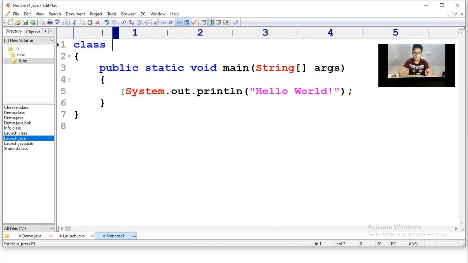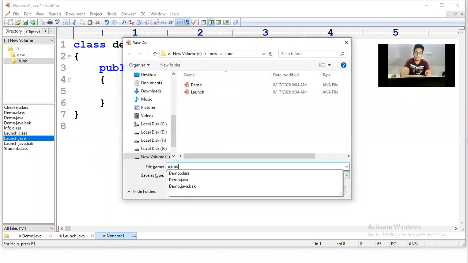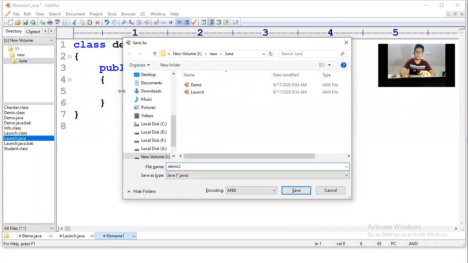Maybe I'll call it demo 2, because demo is already there. I would like to give a different name for this. Now this D, whatever you're seeing, I have written uppercase, but it is not compulsory that it should be uppercase. I can write lowercase d also, no problem. Let me show it to you. I will click save, and when I'm saving, I should be saving it as lowercase demo 2. Like this.